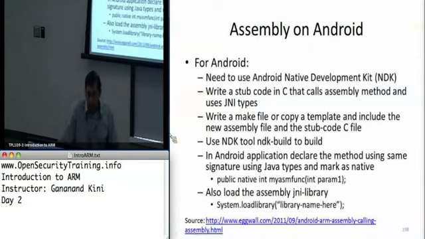And so once you have that, you can declare this function using the native keyword, and then you also have to load the library using System.loadLibrary, and it loads the native library, and then you can make calls to that method in your Android application. Does that sort of make sense?